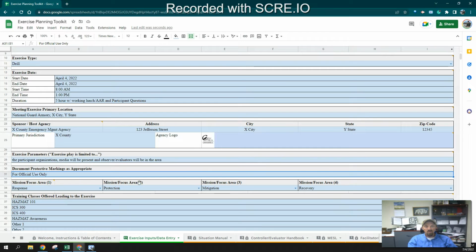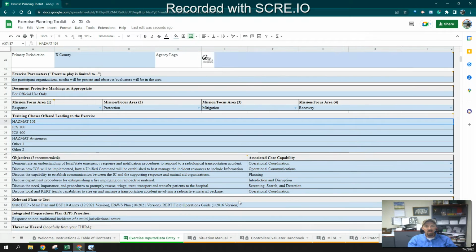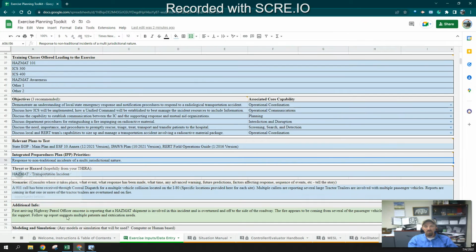Mission focus, you can select again from drop downs and those match the FEMA typed exercise mission focus areas. We can list in what might be useful leading up to the exercise as far as training is concerned, ICS courses or whatnot. And then down here we start writing our objectives. We recommend 3, but this will hold, as you can see, up to 6. For each objective, again, associated drop downs with core capabilities.